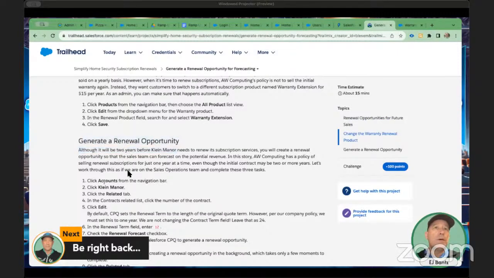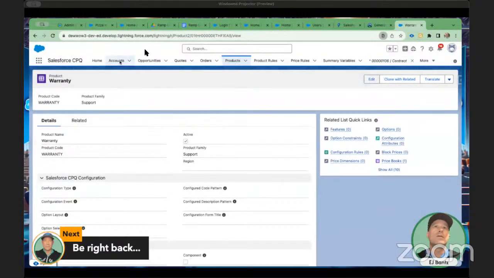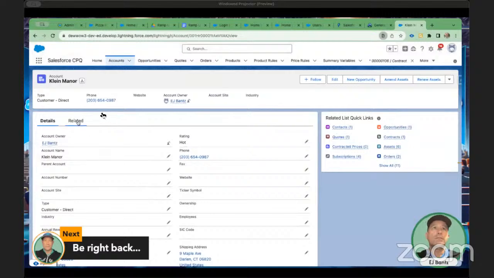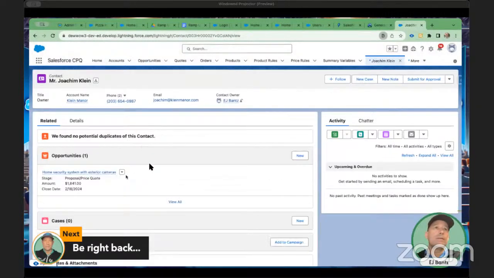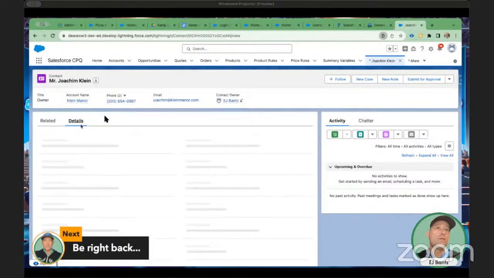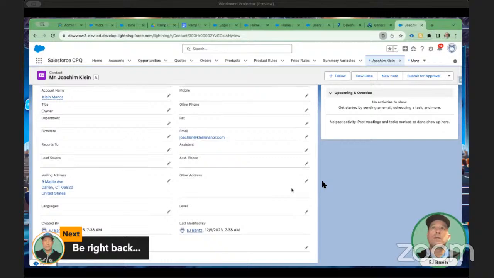Generate an opportunity. From the Klein Manor account, go to related in the contracts. Click the number of the contract. Just one. Contract. We're not changing the contract term, leave that as 24, but there's a renewal term that we set to 12. I see it.